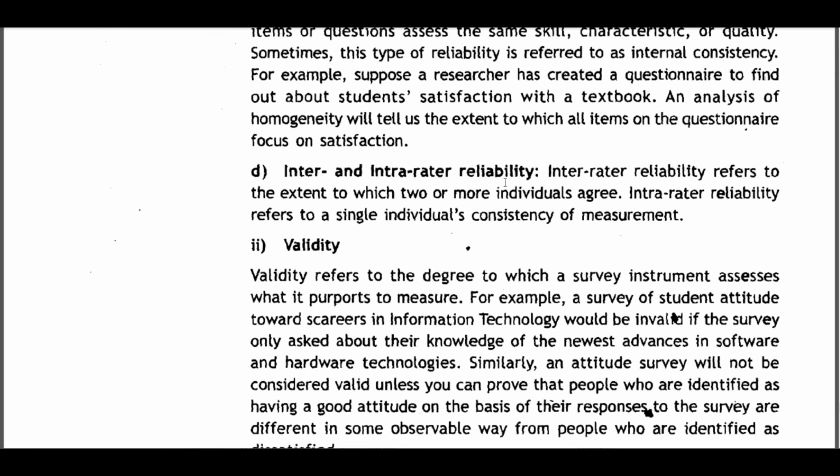Inter- and intra-rater reliability. Inter-rater reliability refers to the extent to which two or more individuals agree. Intra-rater reliability refers to a single individual's consistency of measurement.